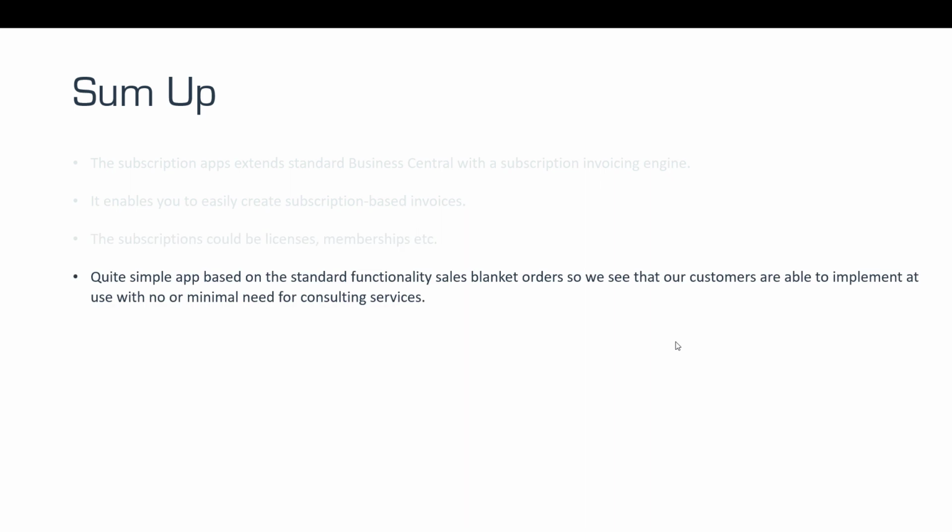So just to sum up, by installing the subscription app, you extend Business Central and you get a subscription invoice engine. And this way you can easily do recurring subscription-based invoicing. The most general use is for licenses or memberships, but it can be anything you need to invoice in a fixed recurring interval. As I've shown, the app is quite simple and doesn't require a lot of setup. So usually our customers are able to do it themselves or with minimal consultant service. And that makes it cheaper, of course, to implement.